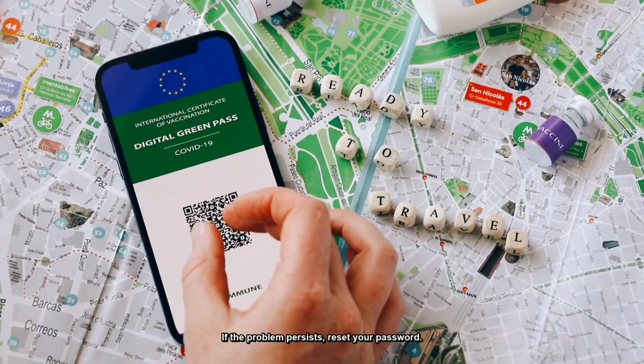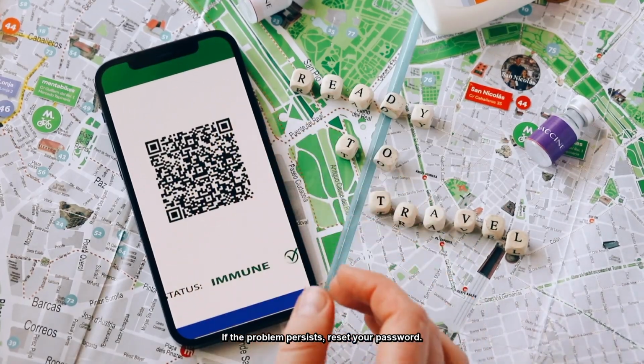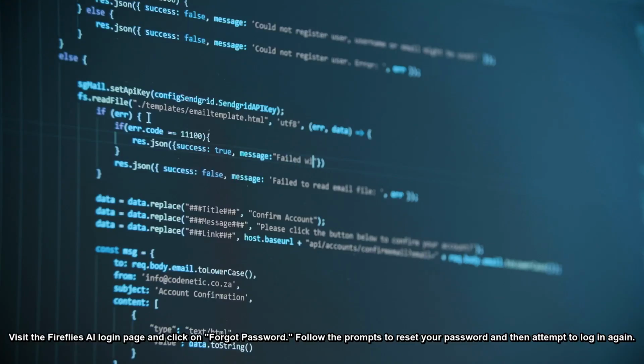If the problem persists, reset your password. Visit the Fireflies AI login page and click on Forgot Password. Follow the prompts to reset your password and then attempt to log in again.